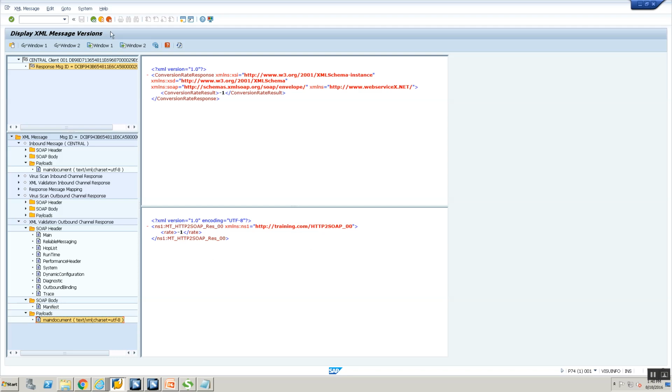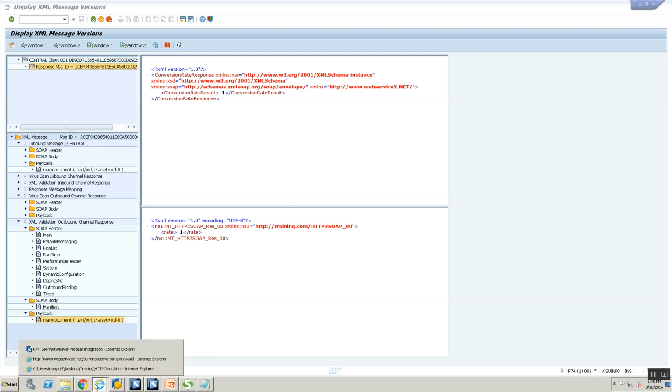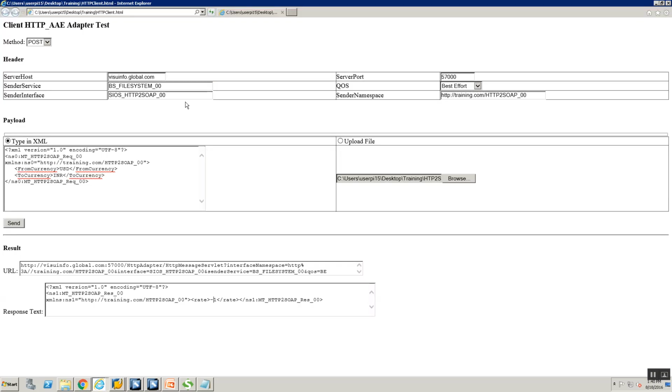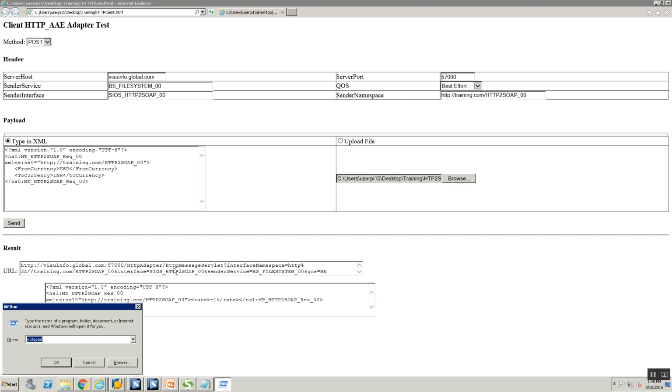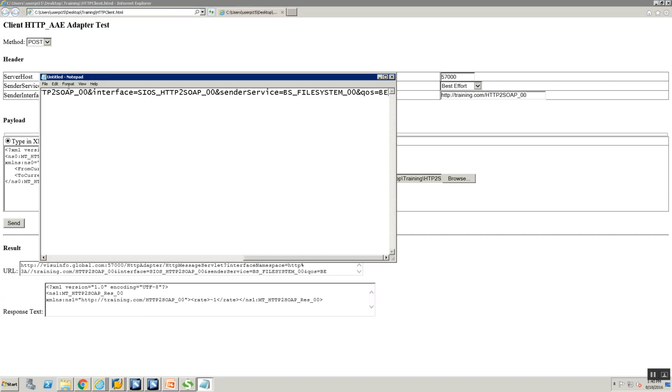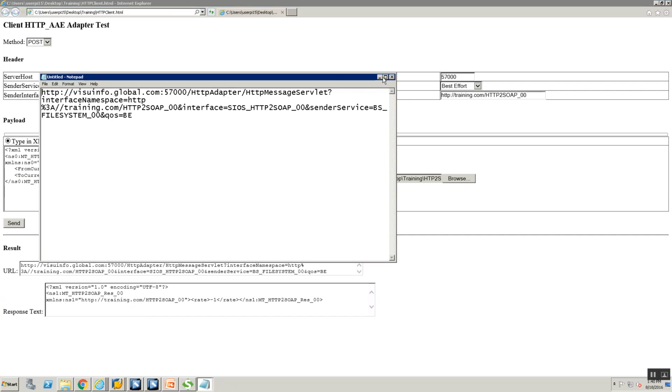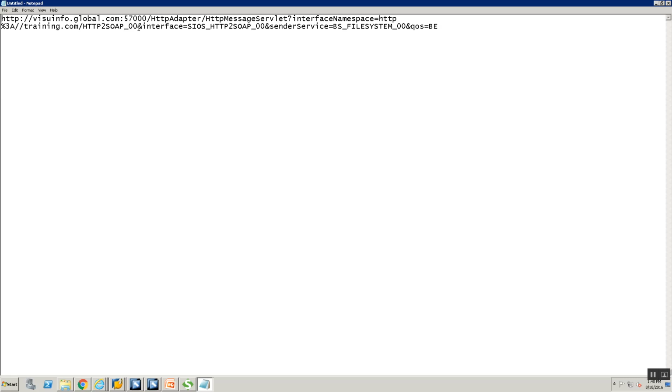Okay, so with this, what we have done is we've triggered a call from my HTTP client and I got a response back. What you need to do here is, very importantly, copy this URL that you see here and let's examine this in the notepad. Okay, I'm going to format and word wrap. So this is the HTTP URL to which the call has been made.